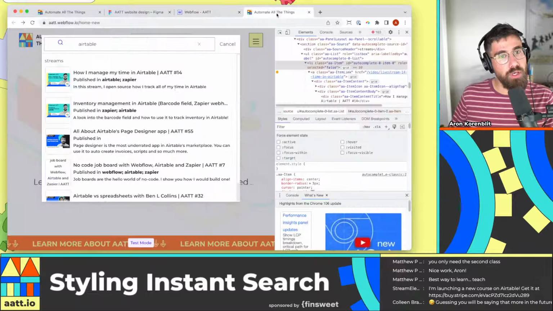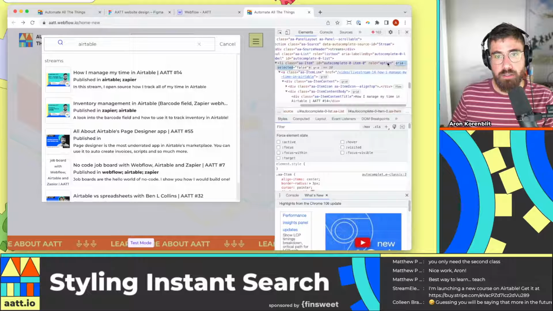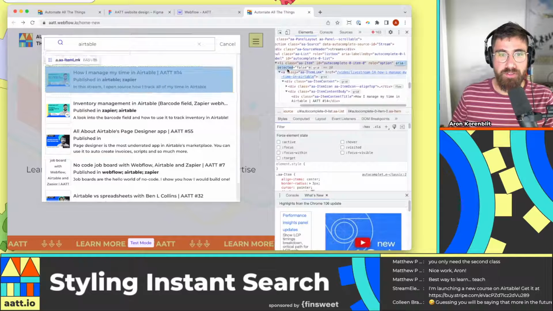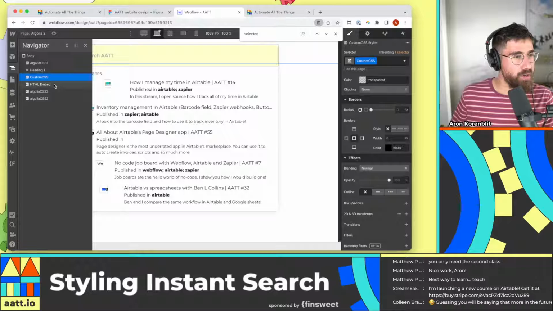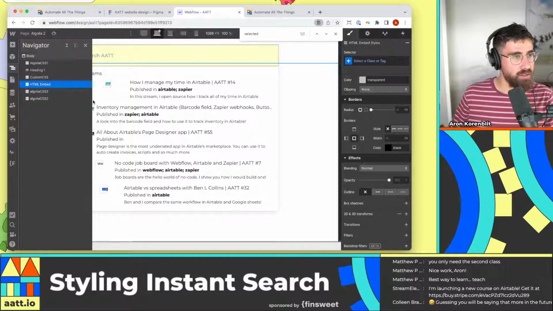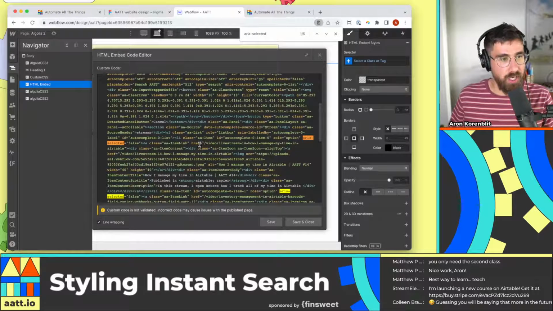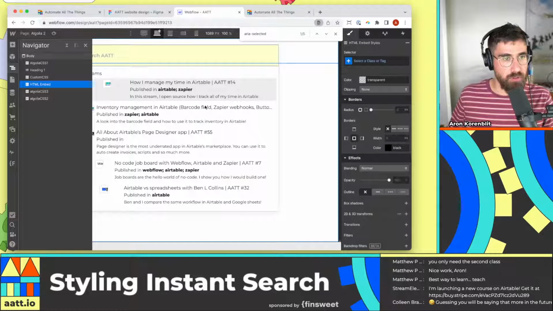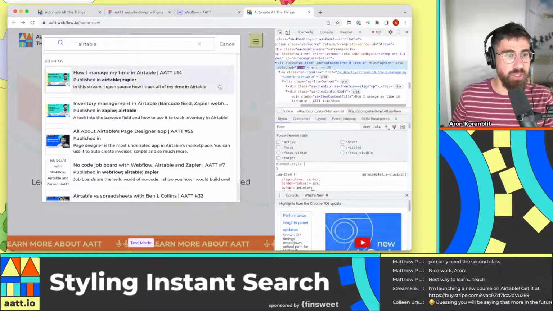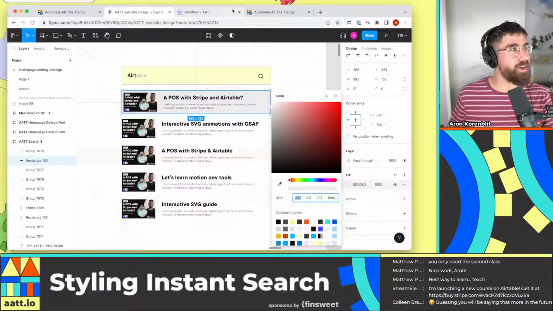Now, I wonder if I could change that. Let's give it a try. So I have to go to A item, ID autocomplete, and just set area selected equal true. So if I go into my HTML embed, and I search for area selected, let's set this to true. And then I have my hover, and this looks a little bit lighter and a little bit closer to what we have here. So that is what we wanted.